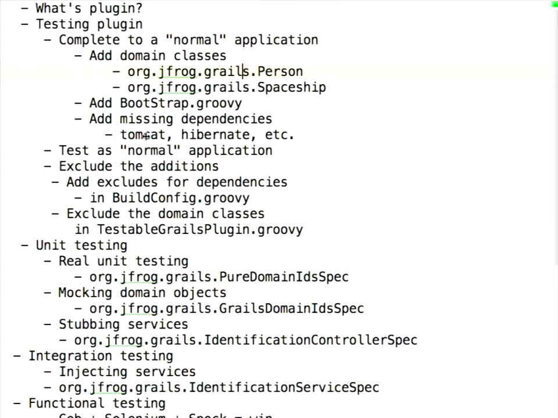Okay? Any questions so far? You're okay with what we are going to try to do? Good. So let's do it. First, we need to add some domain.